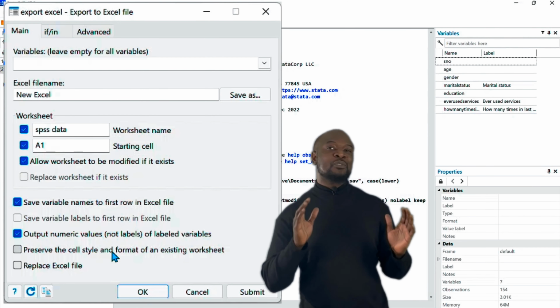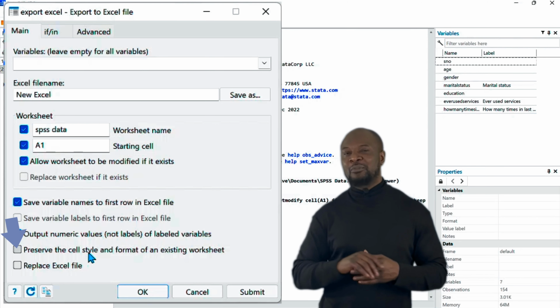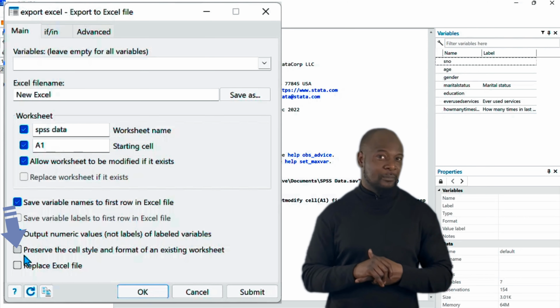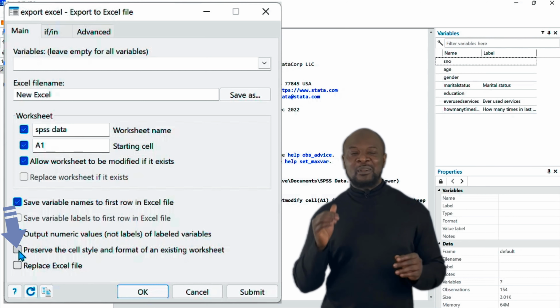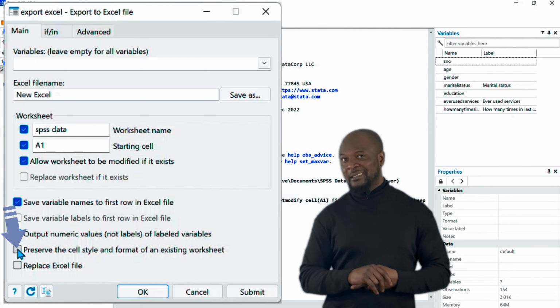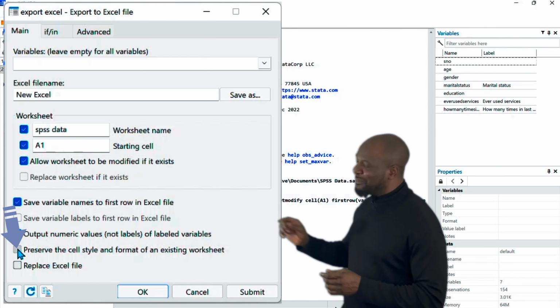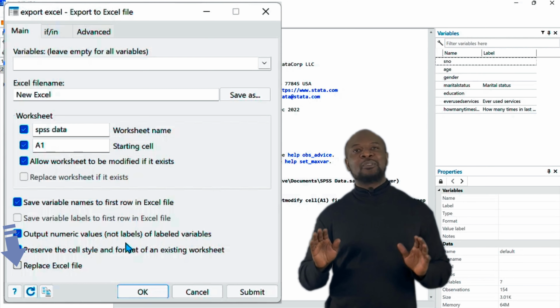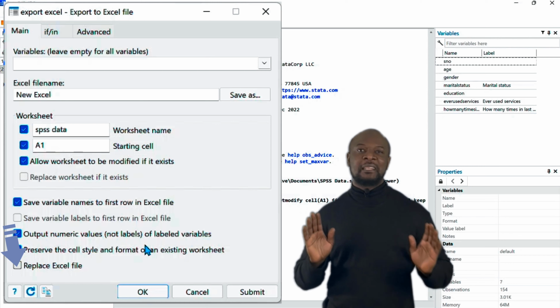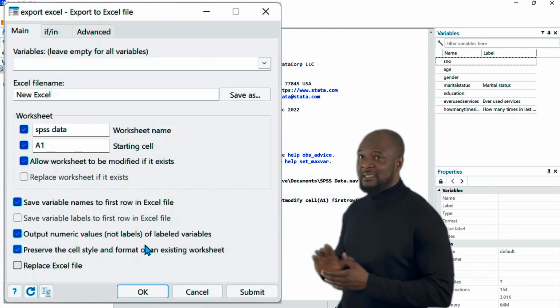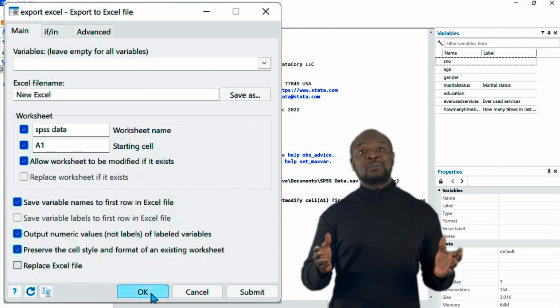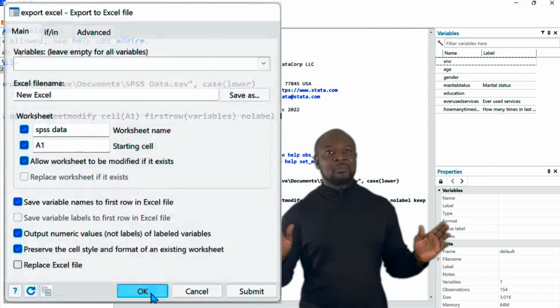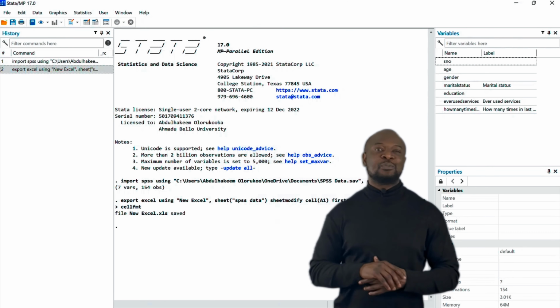Now, another thing I usually like to do is to preserve the formatting of any existing Excel worksheet that I'm working on. Now, this is not compulsory, but I really like to keep my formatting very clean, all right? So I'm just going to check off this box here. And the last option that we have here, you can check it off if you want to just outrightly replace an existing file. I'm just going to leave it as is by default. And all we need to do now is to click OK, and boom! We have our data exported into the new Excel file.